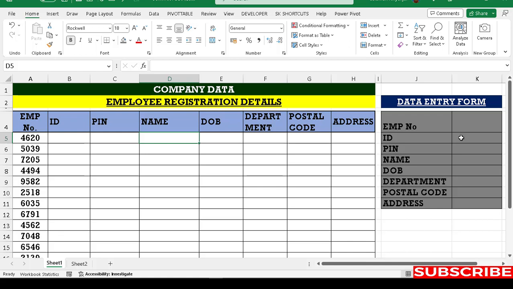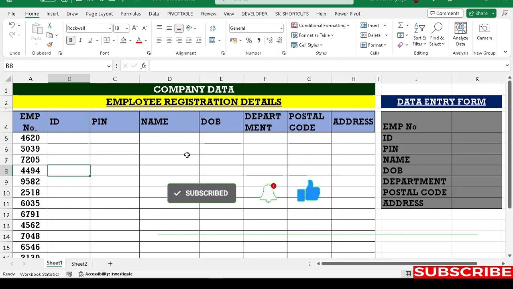So how do we do that? We are provided with the employee number in the first column. So we shall use the employee number to determine how the data is entered here.